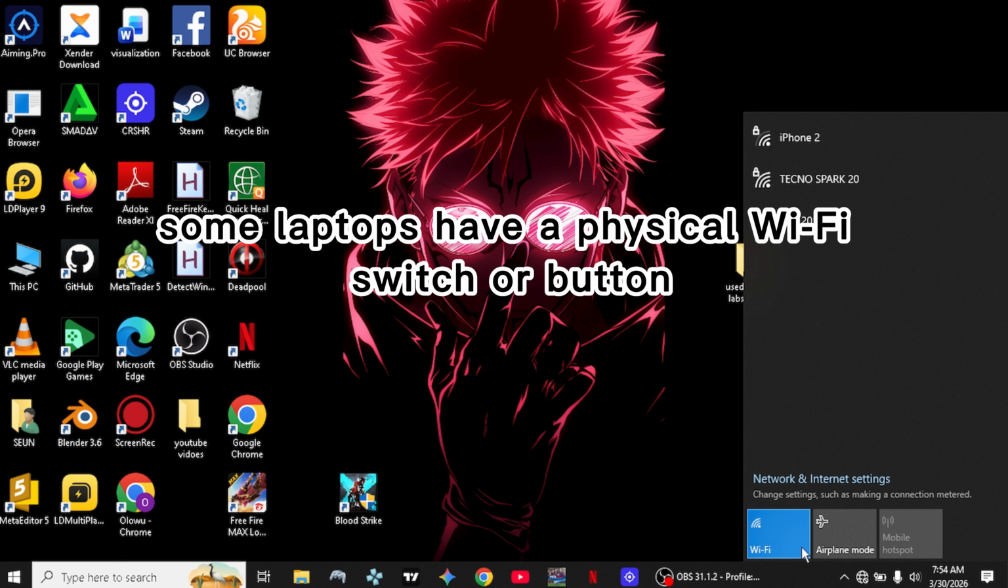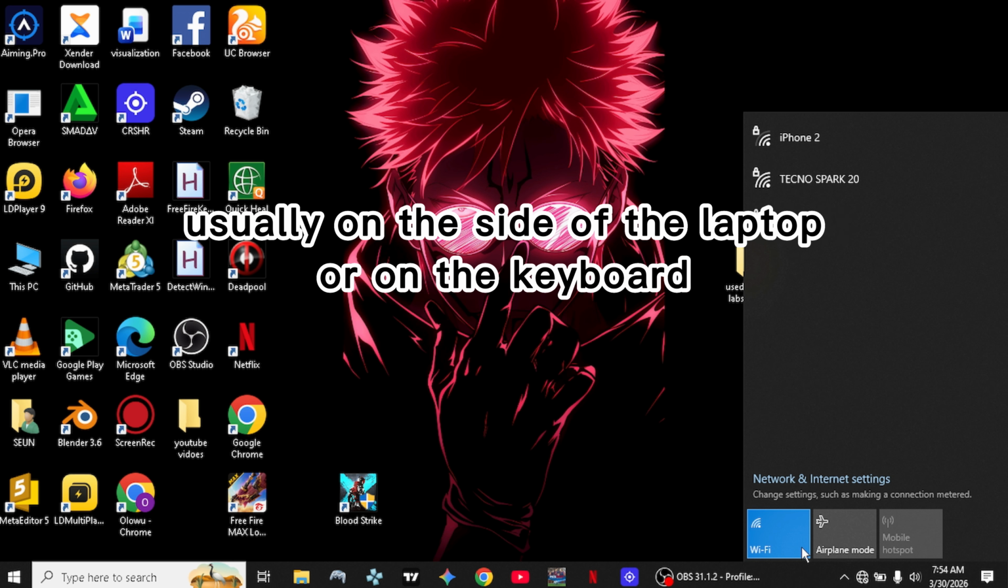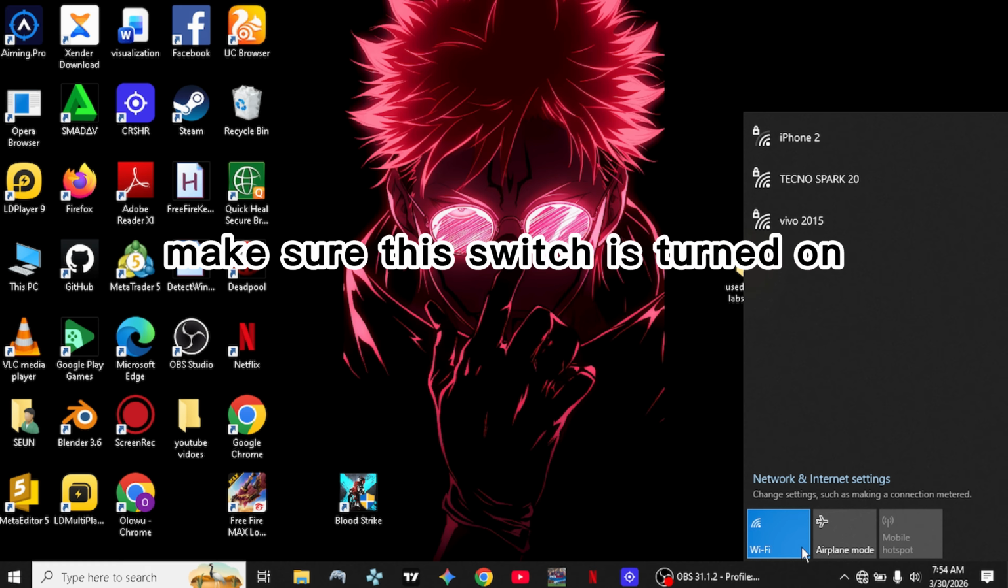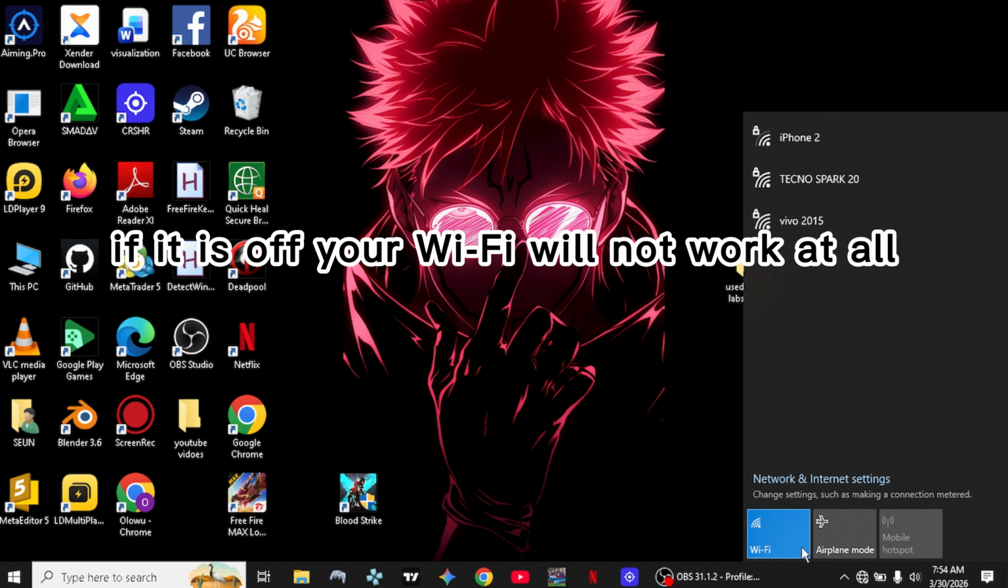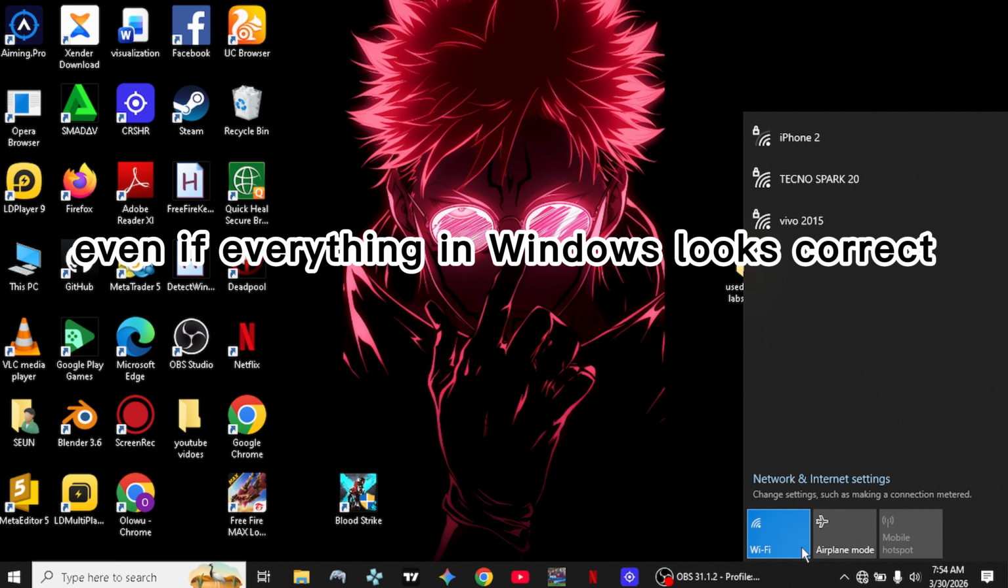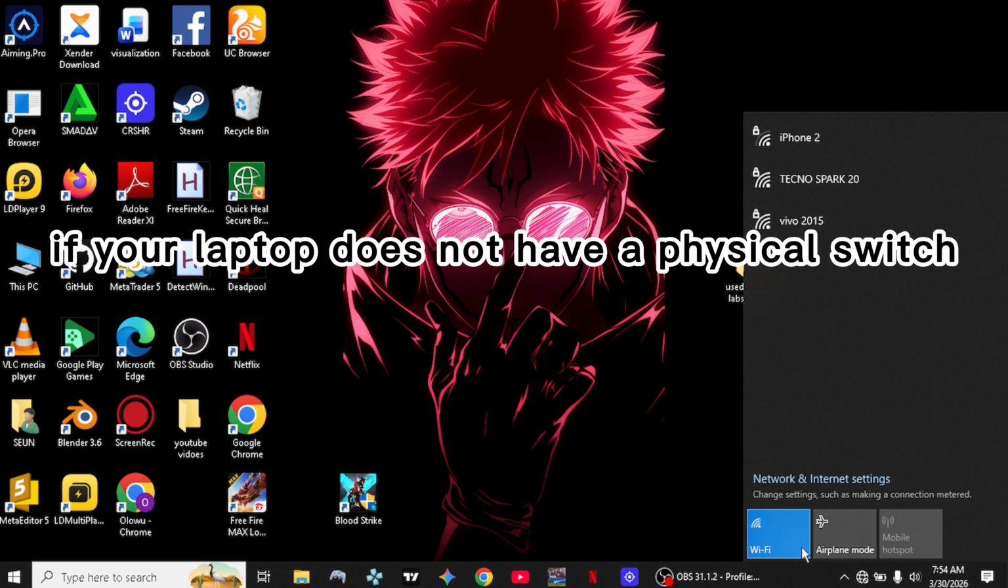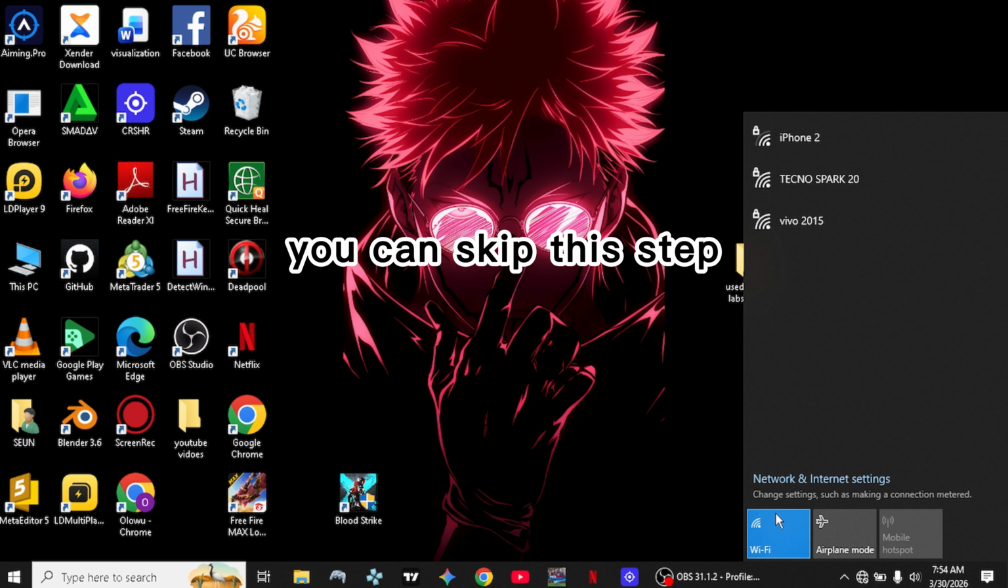Also, some laptops have a physical Wi-Fi switch or button, usually on the side of the laptop or on the keyboard. Make sure this switch is turned on. If it is off, your Wi-Fi will not work at all, even if everything in Windows looks correct. If your laptop does not have a physical switch, you can skip this step.